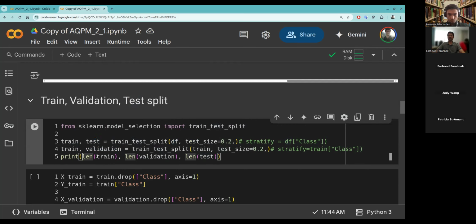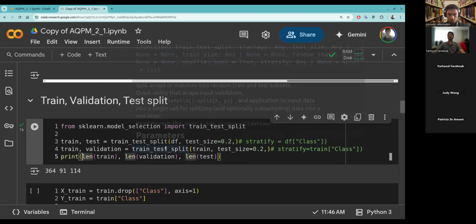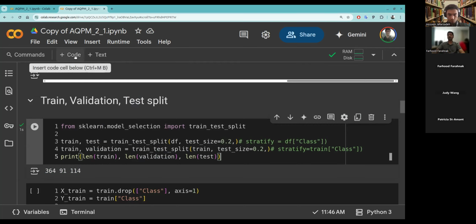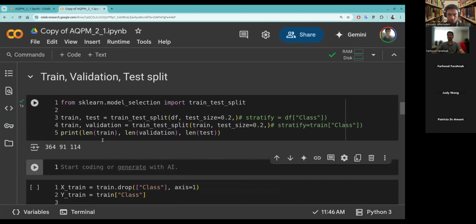So here I'm going to print the size of each data set to see what happens. Okay. Out of 500-something data samples that we have, 364 are in the train set, 91 in the validation set, and 140 in the test set. But before continuing, let's see what's the distribution of the labels in each of them.